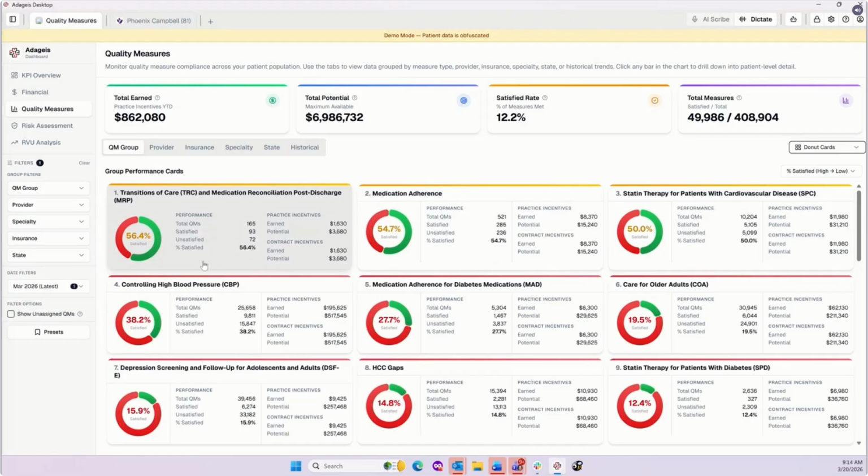So, for example, controlling high blood pressure, currently there's 25,000 quality measures in the system that we're currently tracking against our patient base, and about 38% of those are currently satisfied. So we can quickly see the practice level and the contract level incentives for these particular groups, et cetera.